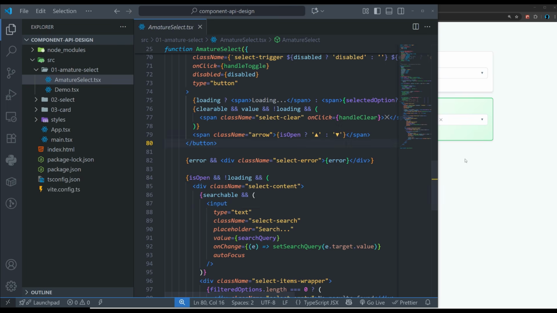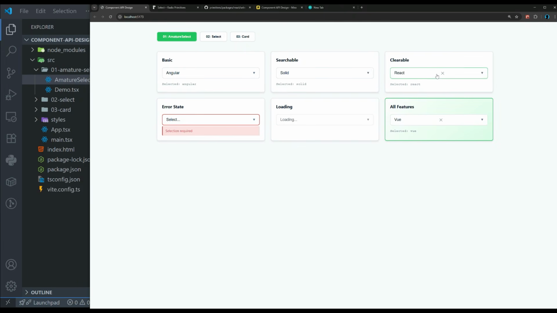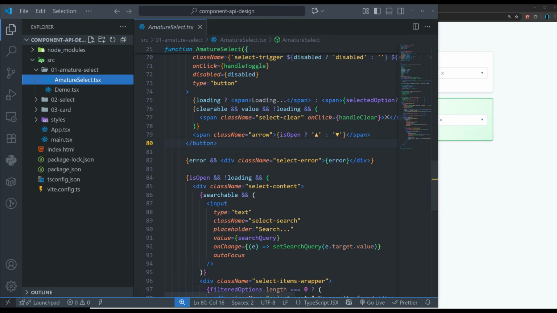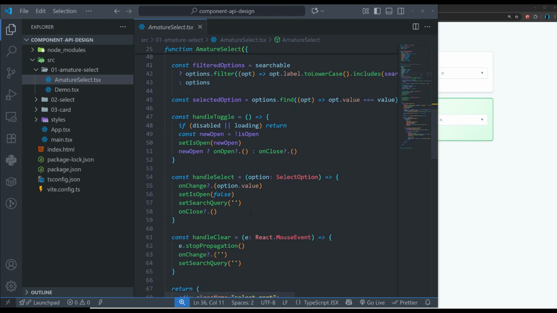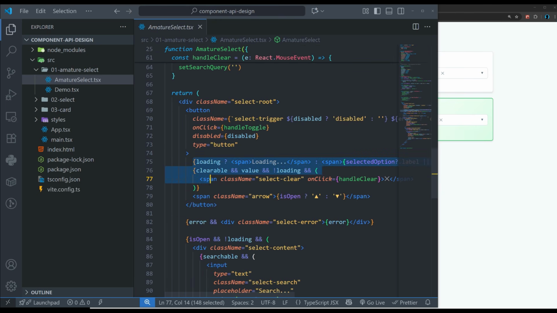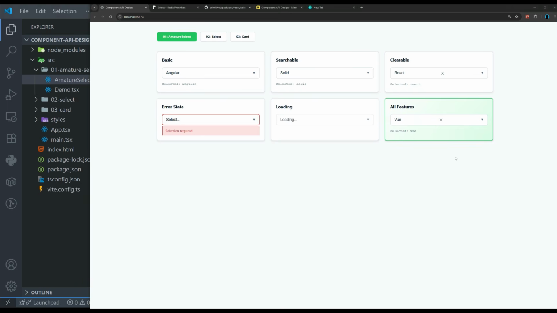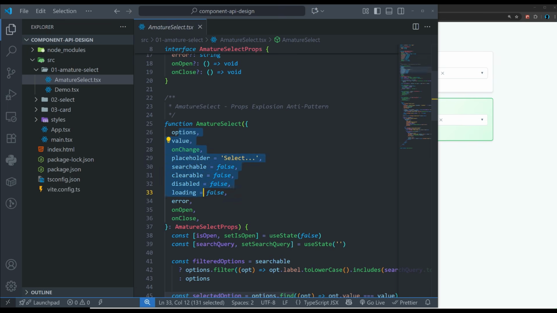Now if I ask you that I want this clear button before the value, you will go to the Select component and say okay, I will add one more prop, or an order prop, and based on that you will add a condition here: if the prop is there, I will render it there, if not, I will render it here. So you will introduce one more prop. Let's say I ask you to add 10 more features to this component. You will end up adding 10 more props to it.